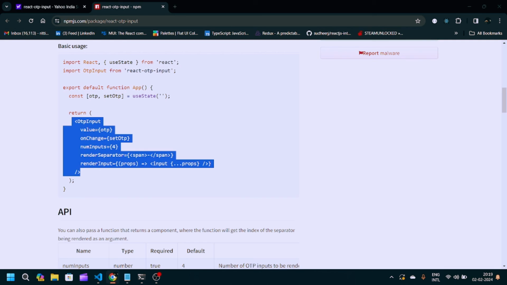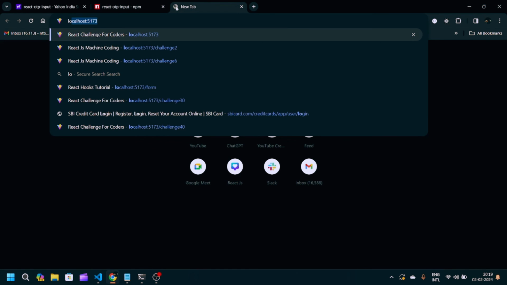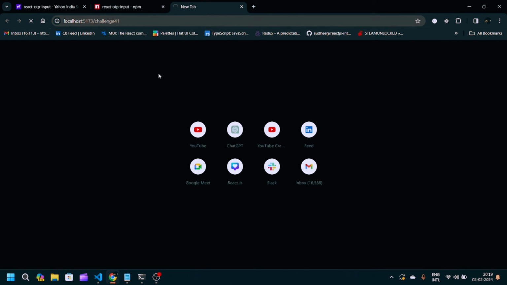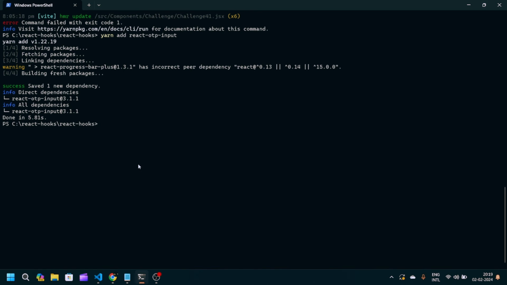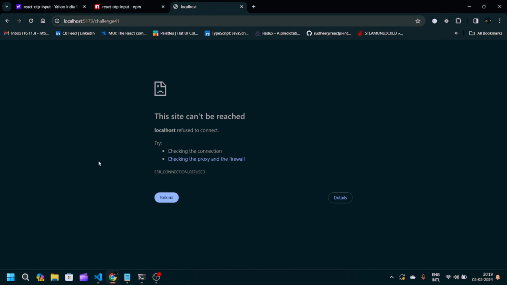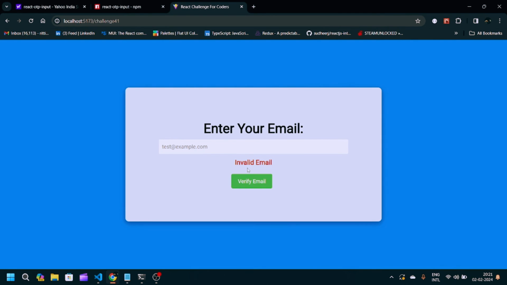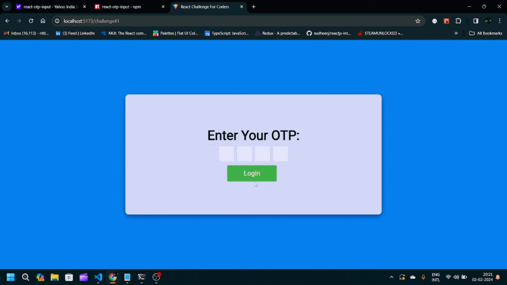So let's navigate to our server, which is localhost /challenge41. My bad, our server is not started, so we have to write yarn dev. It will start our server. Now you can see we have this enter your email. If I click on verify email without entering my email, then it will throw one error, invalid email. So we will write ritvik@gmail.com, and as soon as I click on verify email, it will take some time because of the setTimeout.